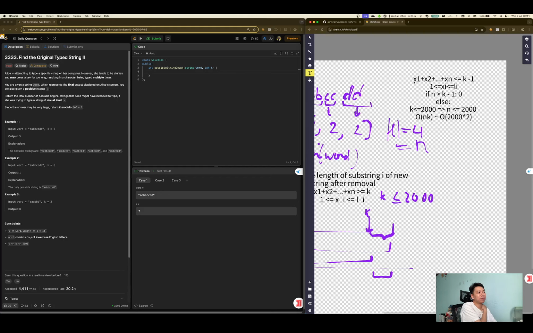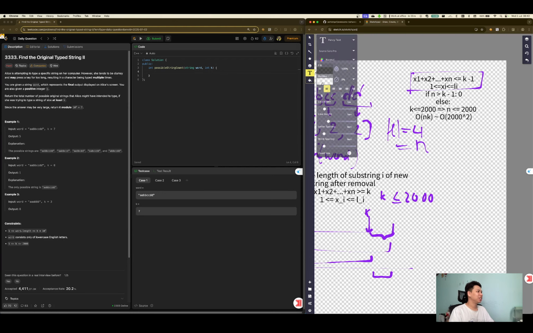Okay, if you take a closer look at this one, you can see it's a knapsack problem. It's a knapsack problem. It's a classic dynamic programming problem.